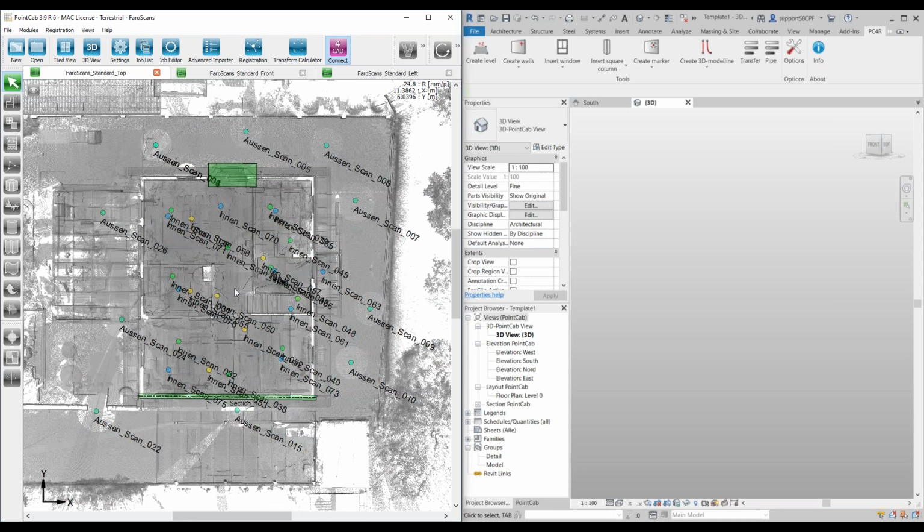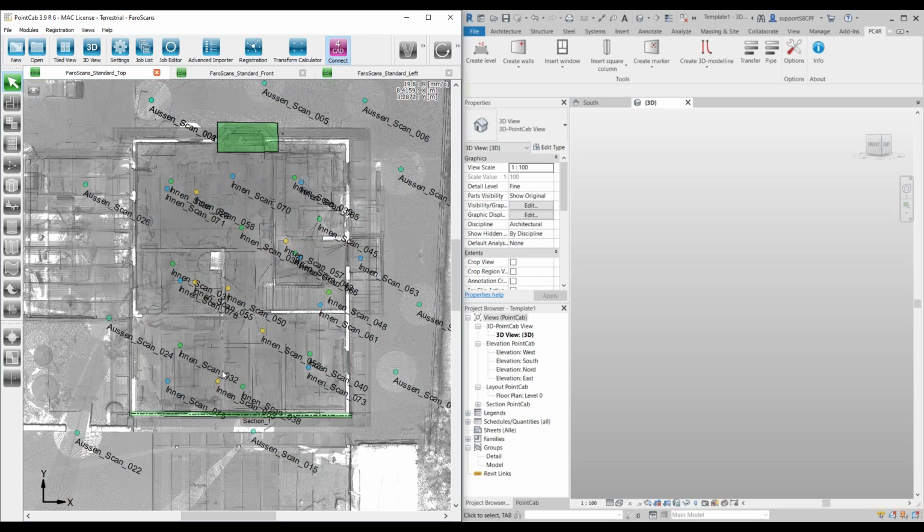The idea of this plugin is actually to not import the point cloud into Revit. We all know that if we import a 3D point cloud into Revit or another BIM software, it's a little bit messy because you have to navigate in a 3D point cloud on a 2D screen. So the idea is that you have the point cloud in PointCab and you do measurements here in PointCab, and these measurements will be transferred directly into Revit as BIM elements.